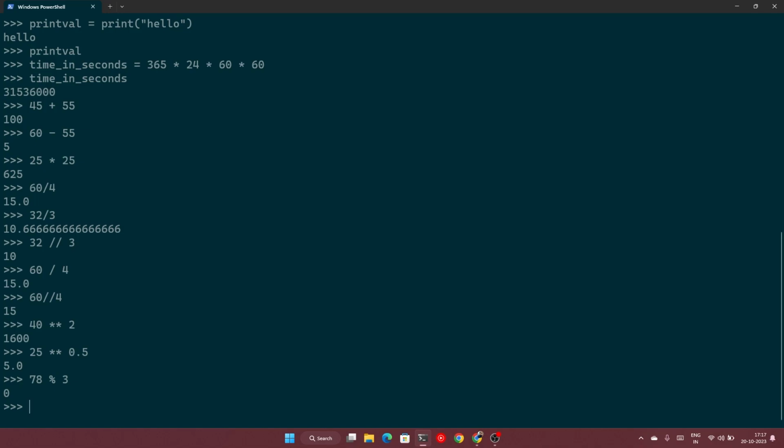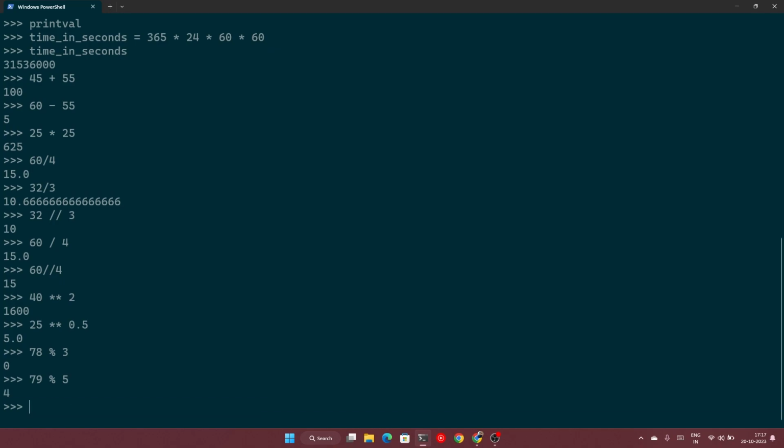Then we can take another number, maybe 79, and then we will do modulus 5. So tell me what should be the value of this expression. See, I am also telling expression. So ideally it should be 4, and it is, because 79 is not completely divisible. So if we divide, then 4 will be the remainder. So modulus operator is used in case of finding the remainder in a division. So this is about operators.